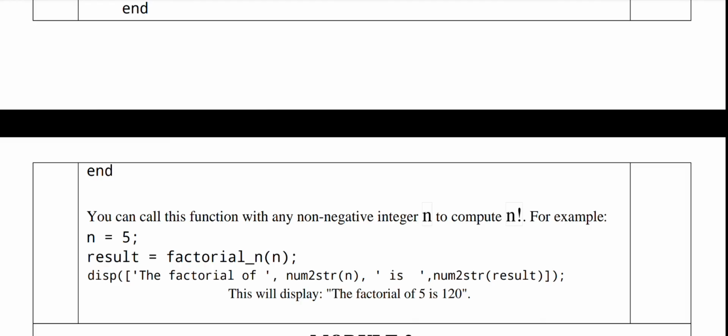For example, n equals 5. We take n equals 5 and find the factorial. So n is already given, and the n factorial we have to find. Result equals factorial of n. Display the factorial of n using num2str of n and num2str of result. It will be displayed as: factorial of 5 is 120. If we take n as 10, the same method gives the answer for that factorial as well. We can go for the third model, guys.